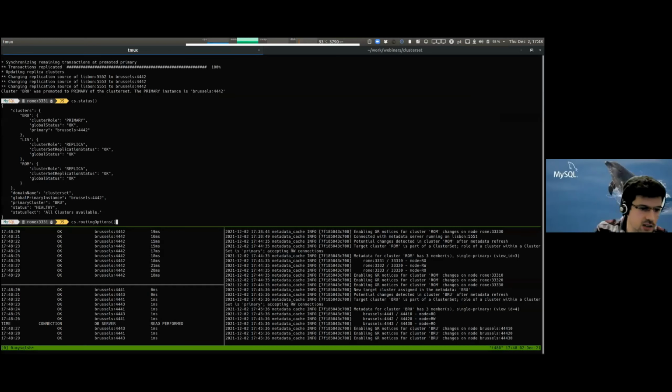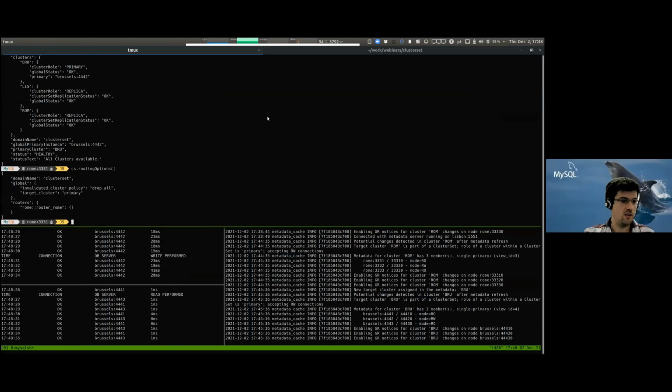So let's take a look at it. Using these routing options, we can take a look at the options. We haven't changed anything, so it's all the defaults. Like Kenny was saying, the target cluster is to follow the primary by default. So let's start by changing the global routing policy of target cluster to follow the Rome cluster. That is a replica. That means, like Kenny was saying, that writes won't happen because Rome is a secondary, a replica cluster.